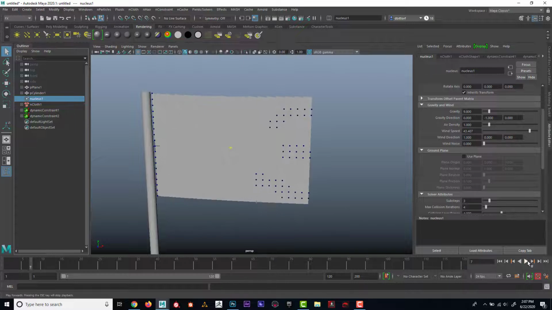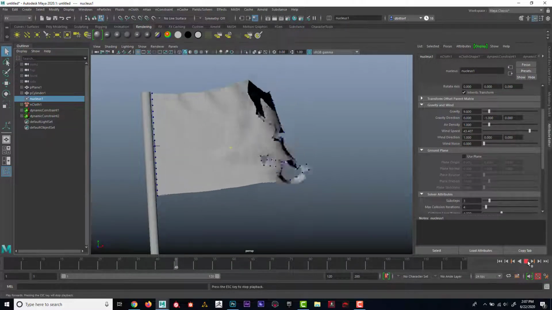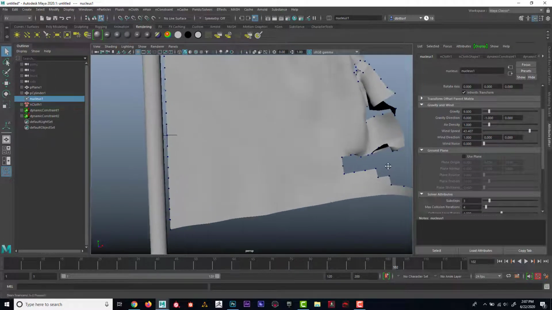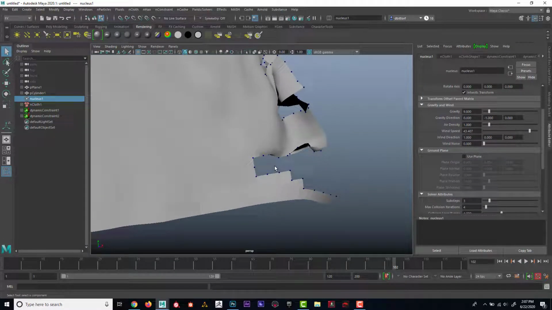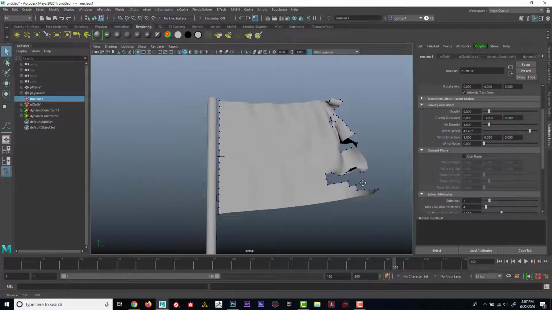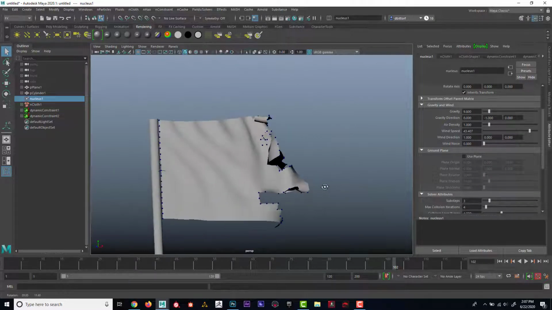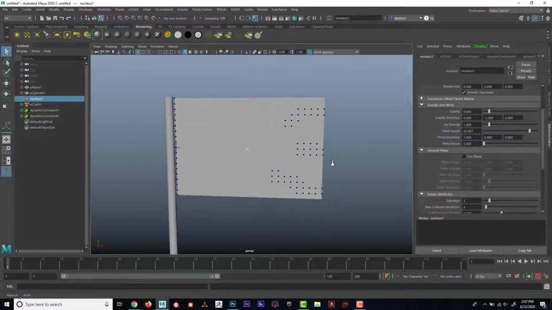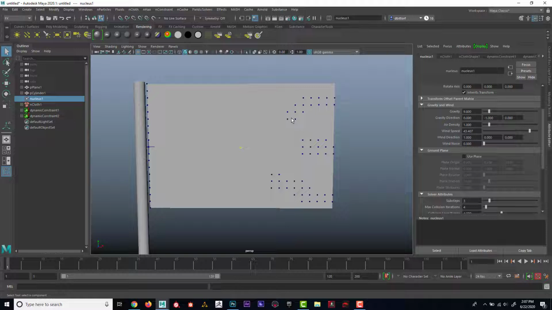But if I stop it, okay, let me just get it going a little bit. You can see that it looks kind of janky because of how rigid it is, how it's breaking only along those lines. So I feel like a better idea is to add a transparency map of a ripped flag. So I'm just going to go ahead and pause the video for a second.